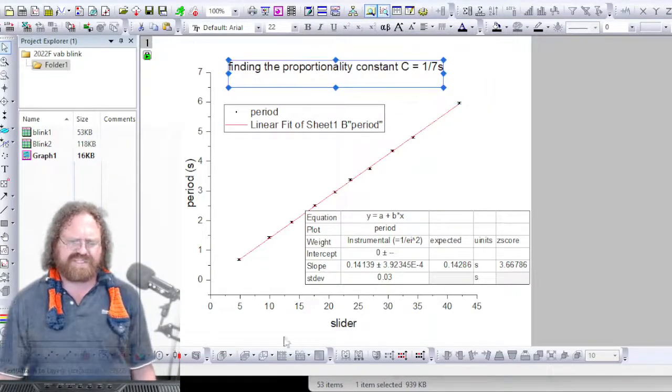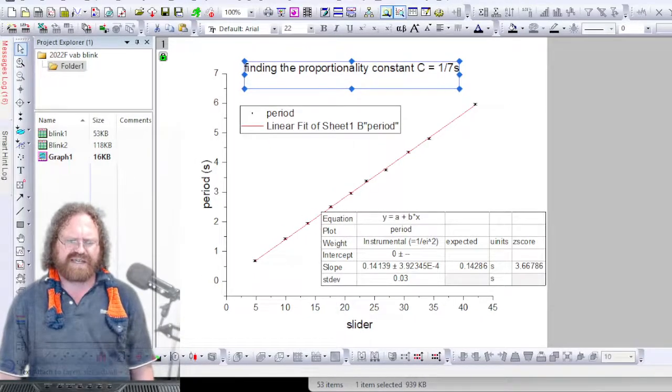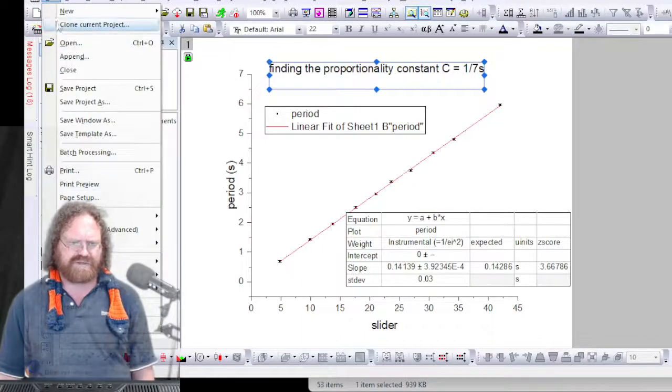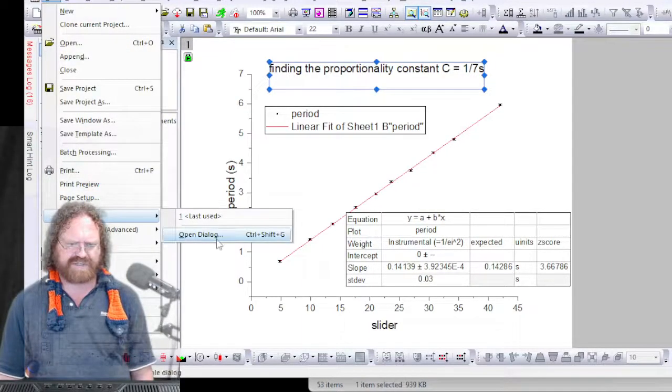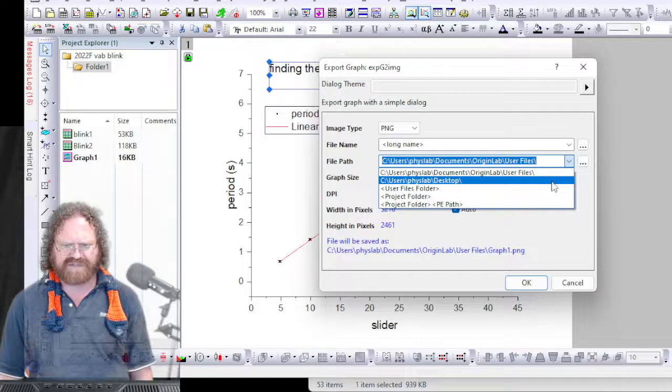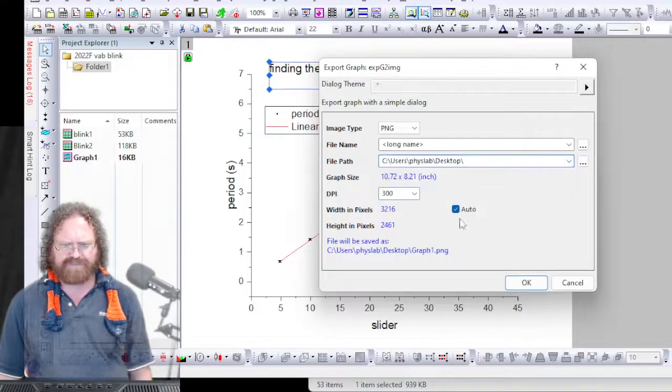Now, instead of snipping this one out and pasting it into Word, it looks much better if you export it as a GIF or a JPEG. And so go over to File, Export Graphs, and Open Dialog. A PNG is even better than either of those. The instructions say JPEG is fine. Save it to the desktop, and long name is fine.